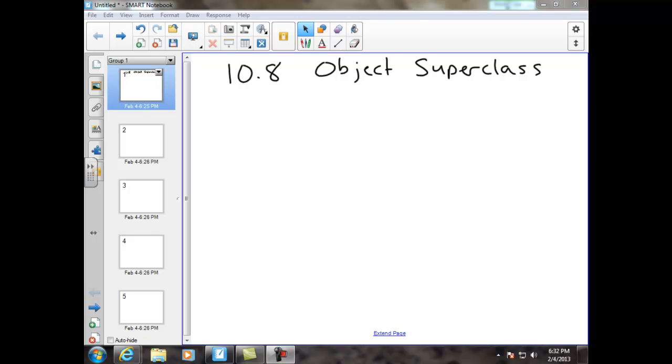Okay, this is 10.8, the Object superclass. Remember that every class inherits from Object. Object is a superclass of every class, regardless. You won't have to write extends Object or anything like that. Everything is a subclass, and therefore there are three main methods that we'll deal with that the Object class has.